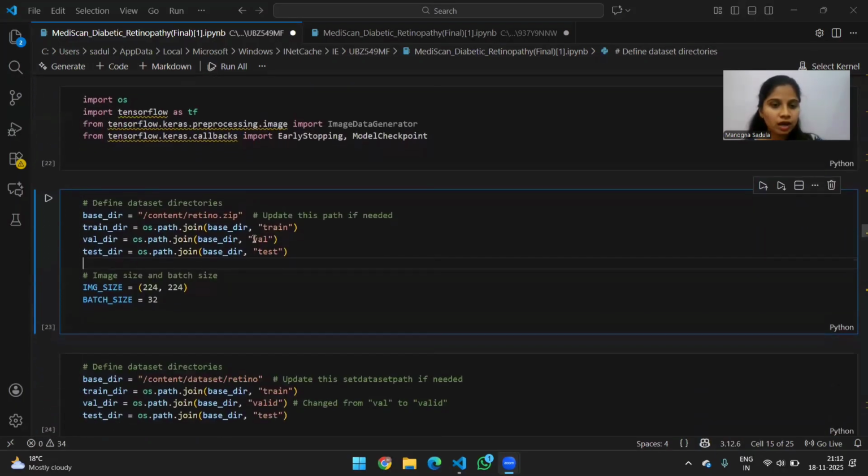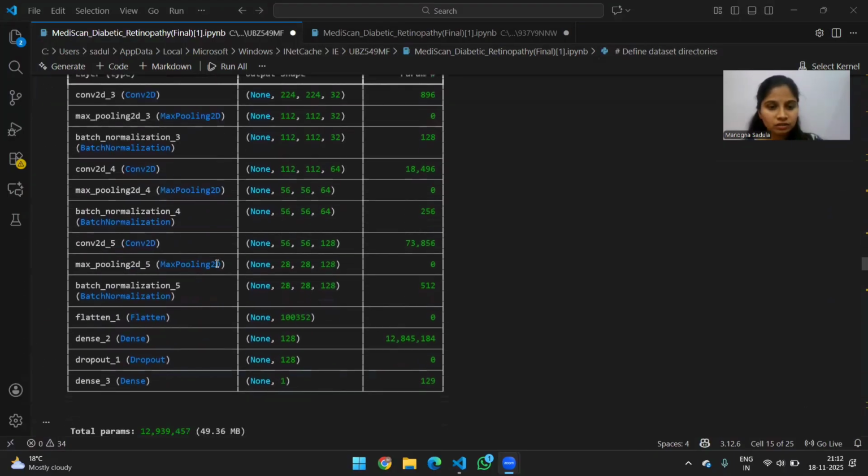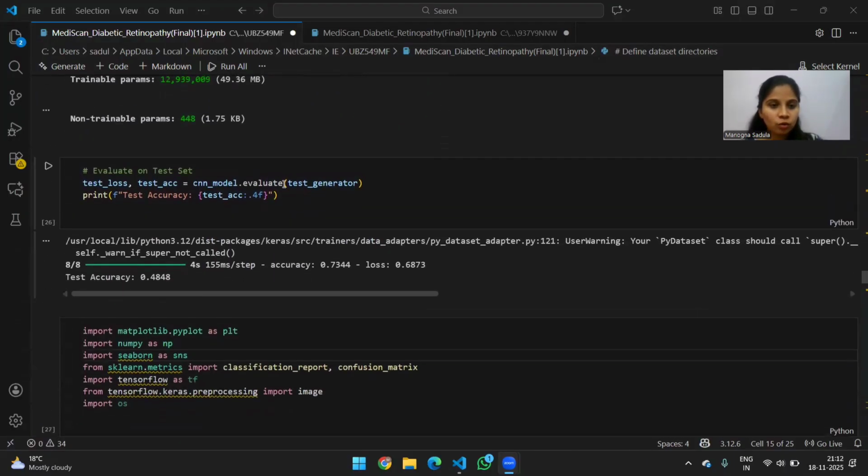If we come down here, we have this block of code where we set the dataset path for validation, training, as well as testing. So this describes the model, where to find the data, and how to process it. Then coming down here, we have this block of code where the model is evaluated on the test dataset, and we get the final accuracy as 0.4848.